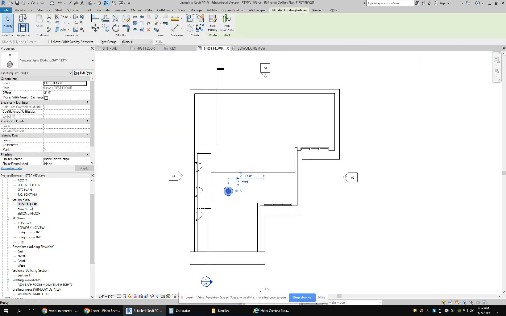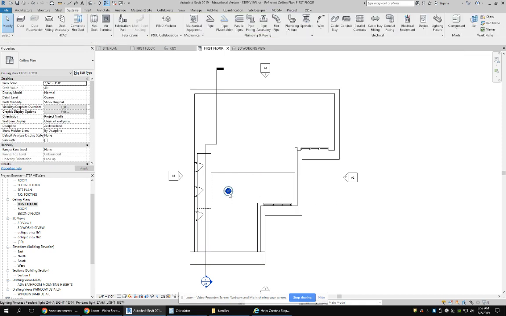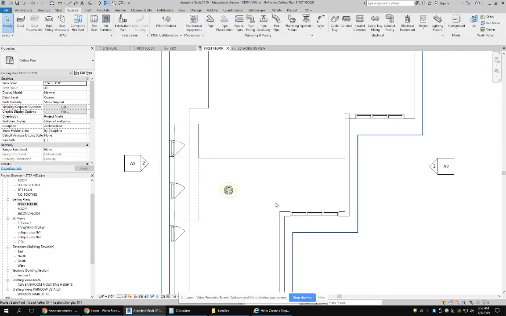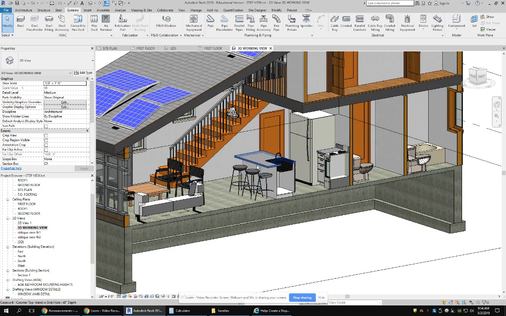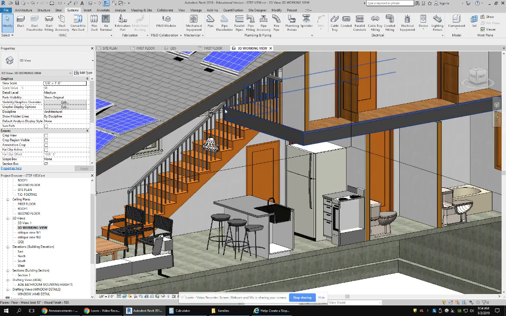So go to first floor ceiling plan, and there it is. So it just was that the light was below the view range for the light. So that light's not ceiling mounted, so it's happy being in that position. I'm kind of defying the laws of gravity here with this pendant light. So obviously I'd need to create something for it to hang off of.